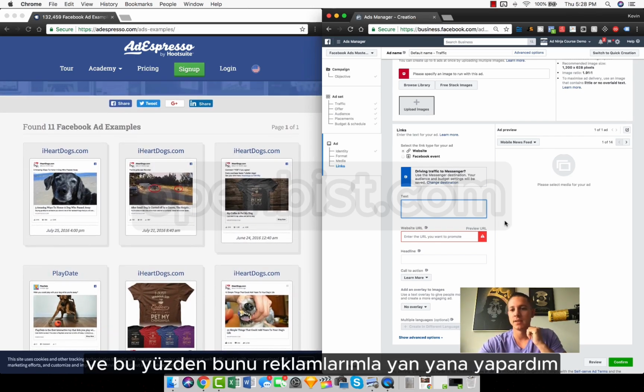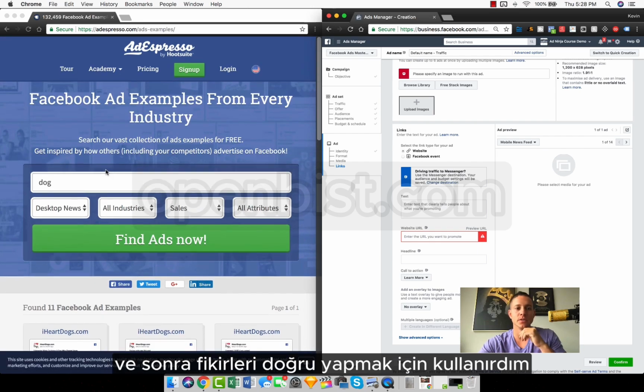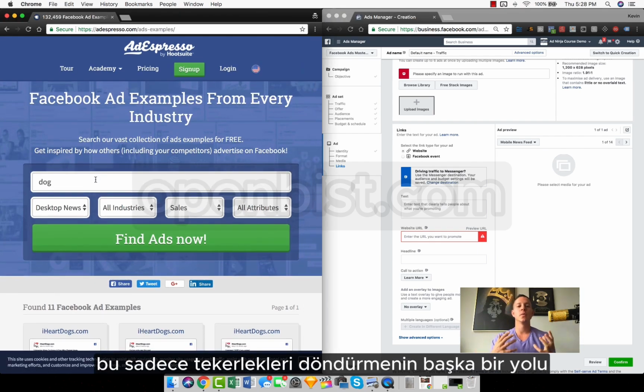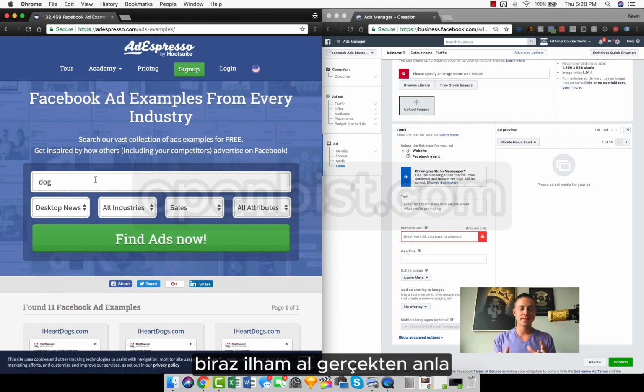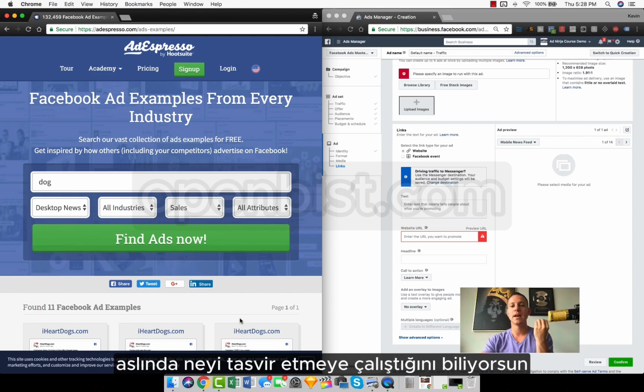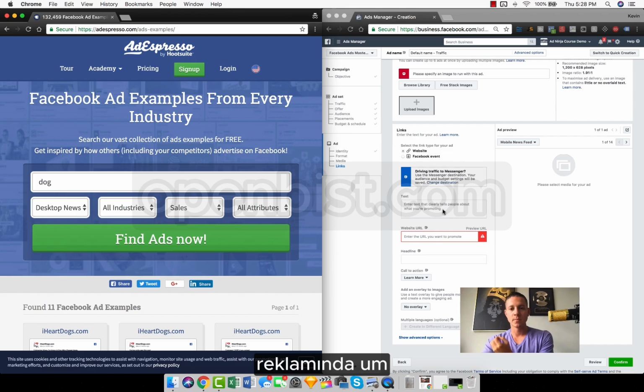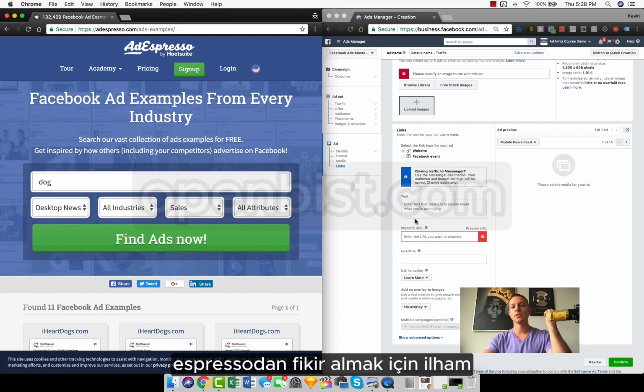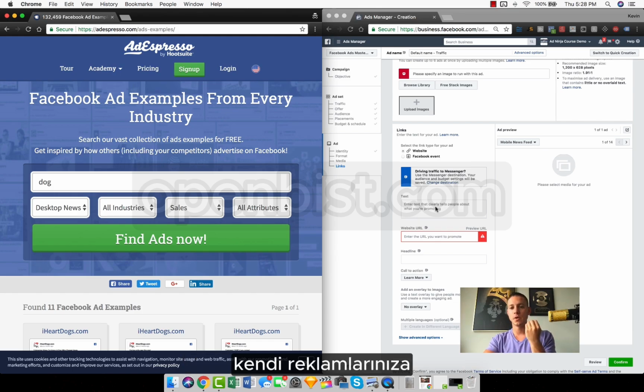And so I would have this side by side with my ads, and then I would just use it to get ideas, right? It's just another way to get the wheels turning, get some inspiration, really understand what you're trying to actually portray in your advertisement itself, and then taking inspiration, getting ideas from Ad Espresso, and then directly applying it to your own advertisements.